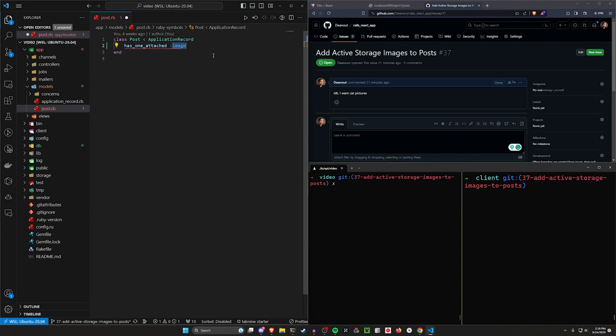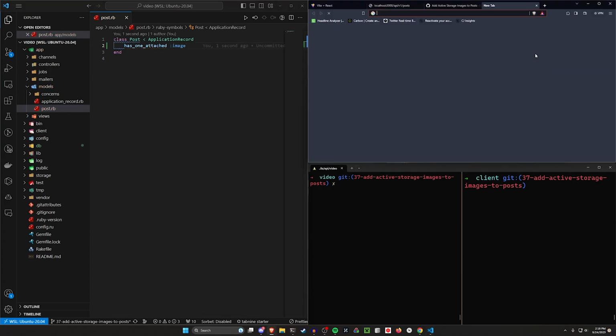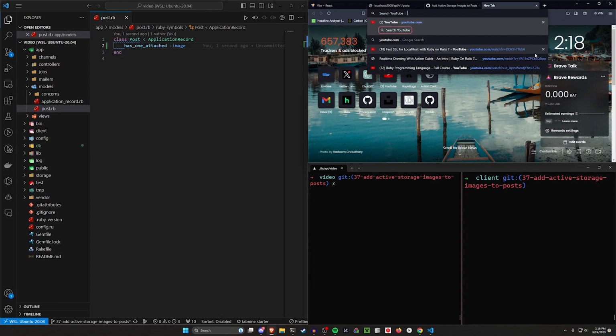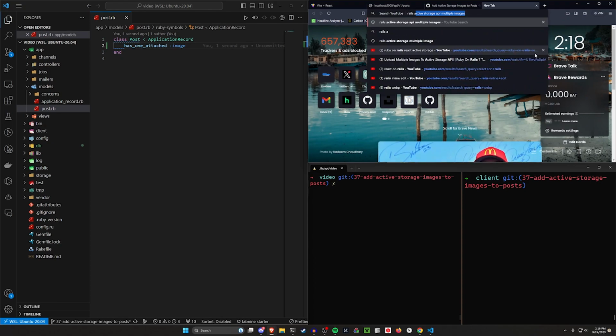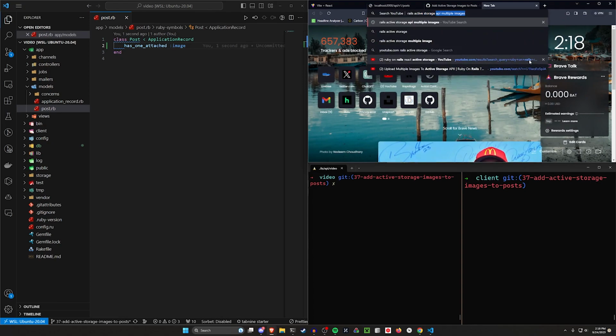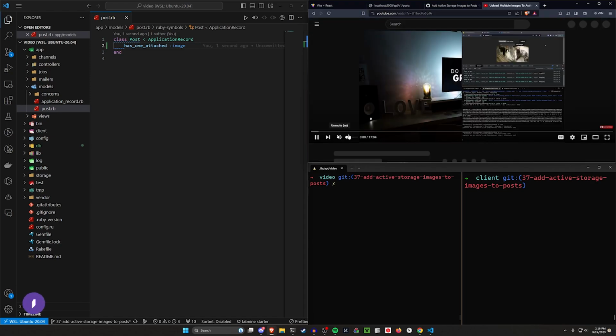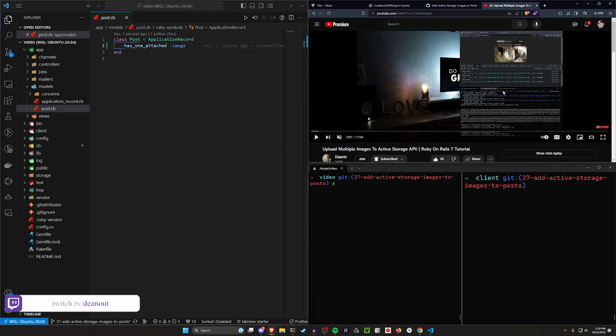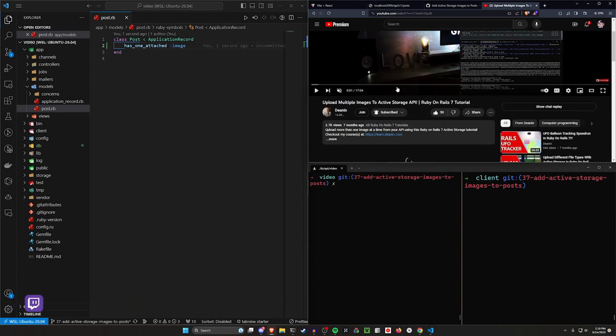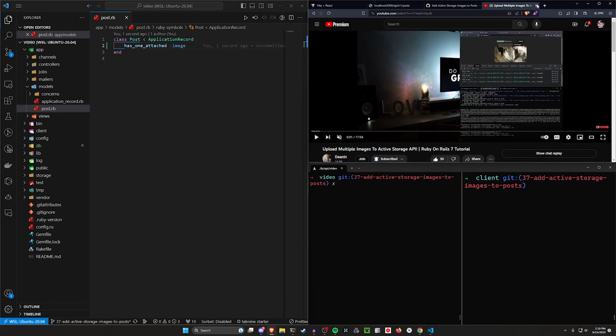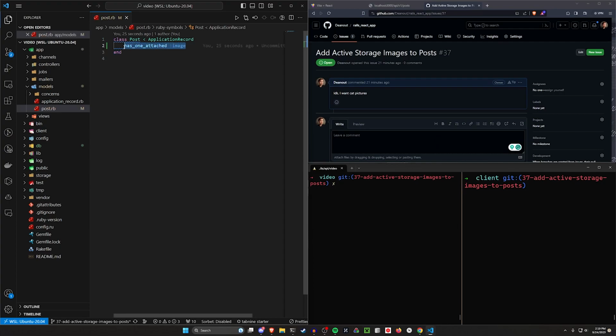Now, if you're interested in doing more than one attached image, like maybe you want to be able to upload multiple, I have covered this before with a Rails Active Storage, upload multiple images to Active Storage API video. Let me mute this. In this video, we do have multiple that we cycle through and you can choose which one you want to display. So this will pretty much cover everything else you need there. In this case, we're only going with one. So we're going to use has_one_attached instead of has_many_attached.